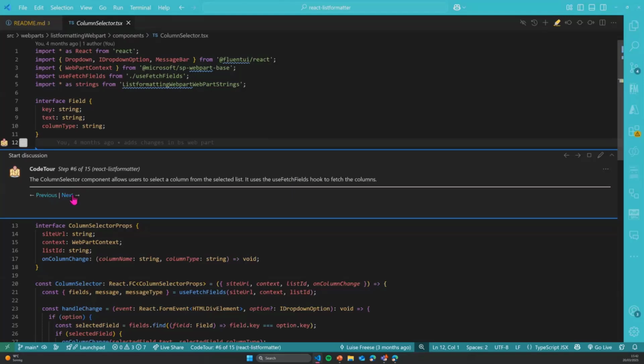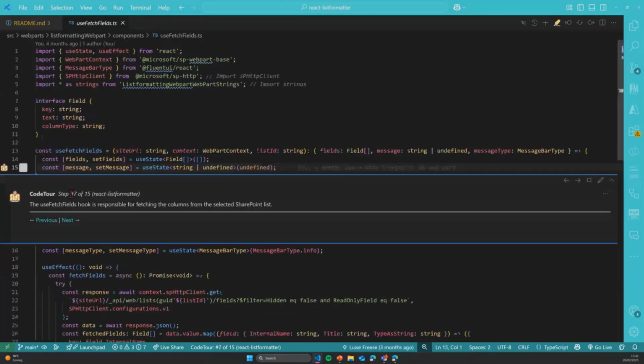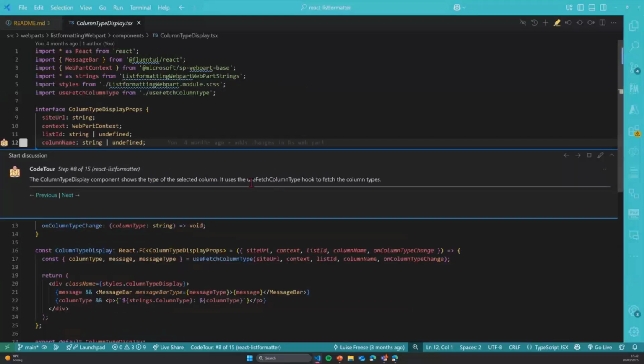Then the column selector does pretty much the same, just with the fields. And of course, it uses another hook, which I call the use fetch columns hook. And now I use the use fetch column type hook. That gives me the column type, because I need to determine: is that a text field? Is this a number field? Is this Boolean? Is this choice? What is that?